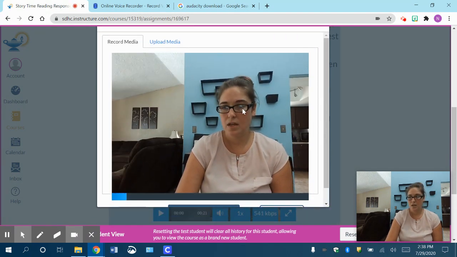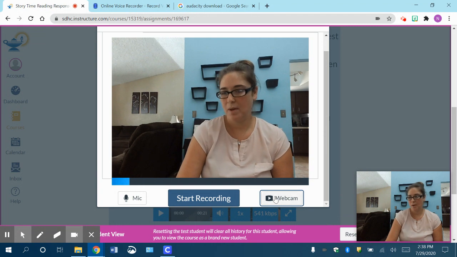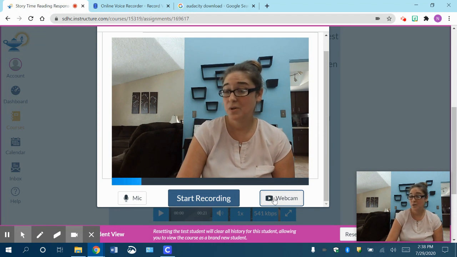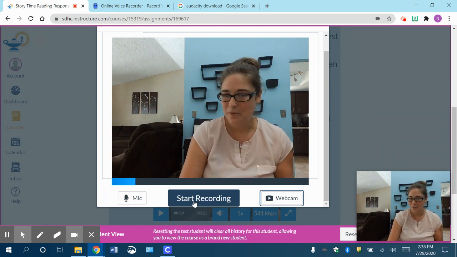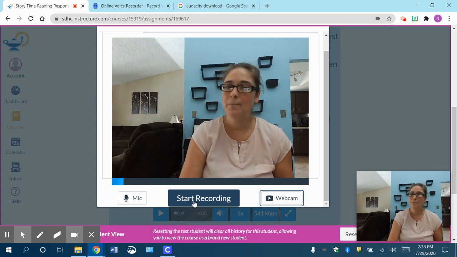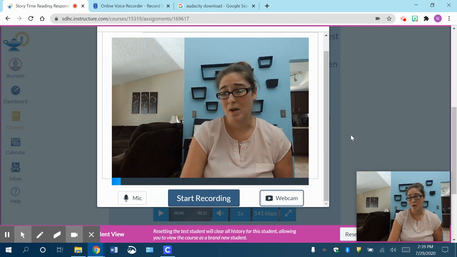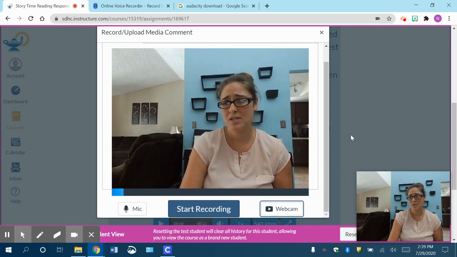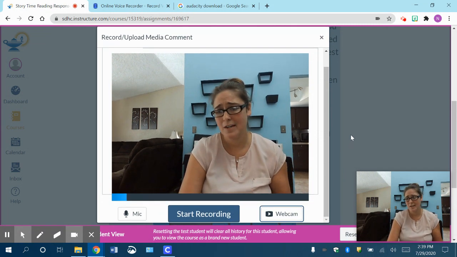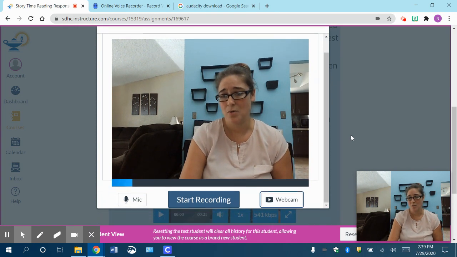Now, you can have your webcam set up, or if parents or kids don't want a video of them, they can just do the microphone. They can upload just audio if they would choose to do that. I would like to see their little faces while they're telling me about it, but if for some reason they don't want to be on video, or the parents don't want them to be on the video, that's okay. They can do the audio also.